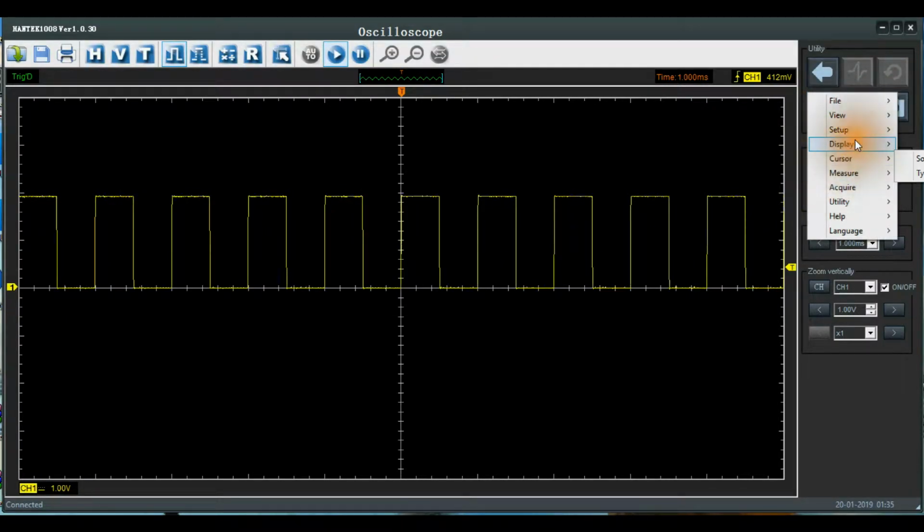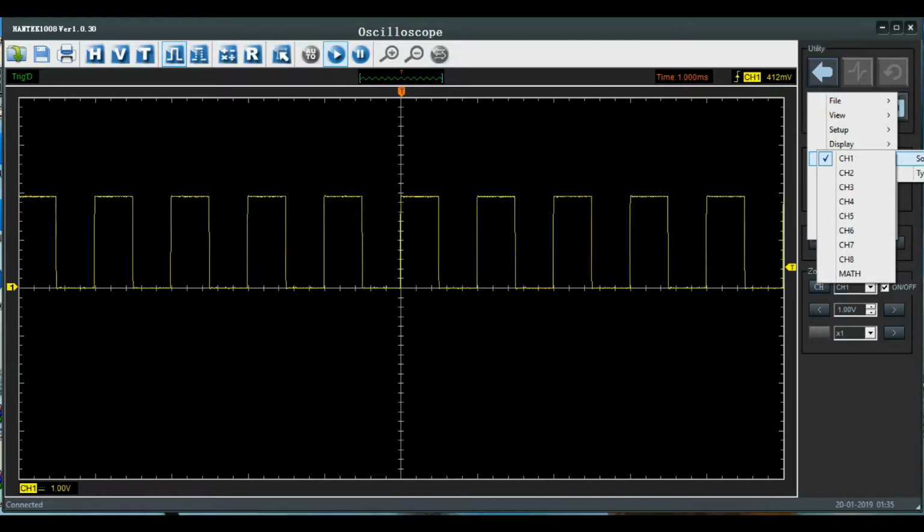And that's it for the display. Now we're going to go into our cursor. Now the source of the cursor will depend on what channel that you want to read. So if you want to read channel 1, you put it on channel 1, and then you'll read the cursors for your channel 1 if you want your waveform for your channel 1.